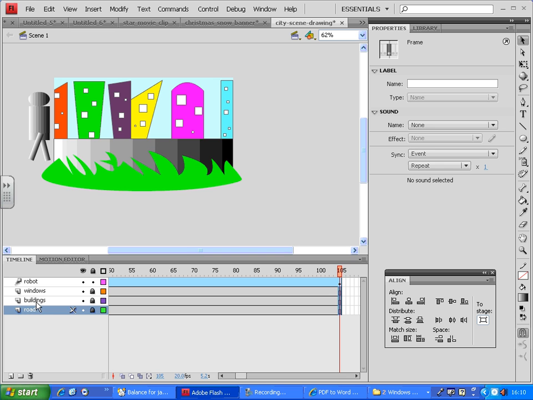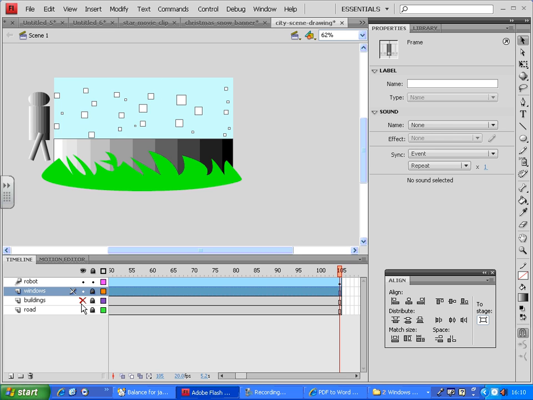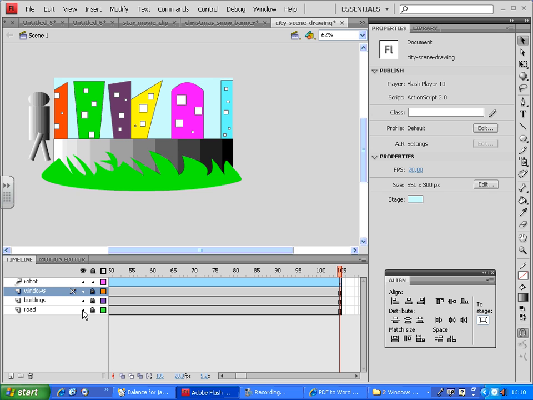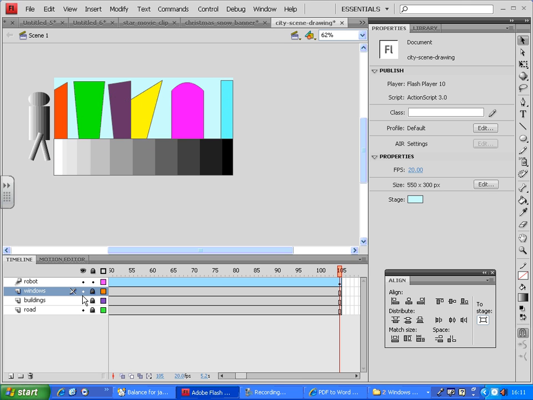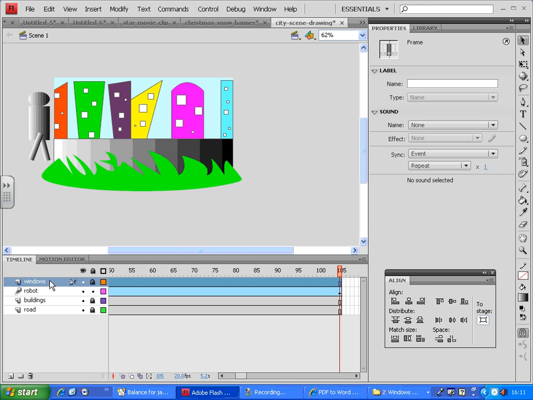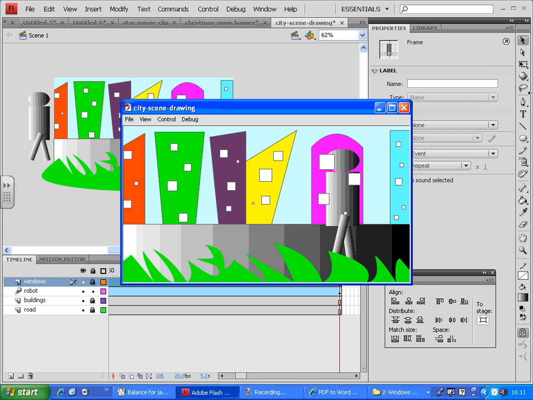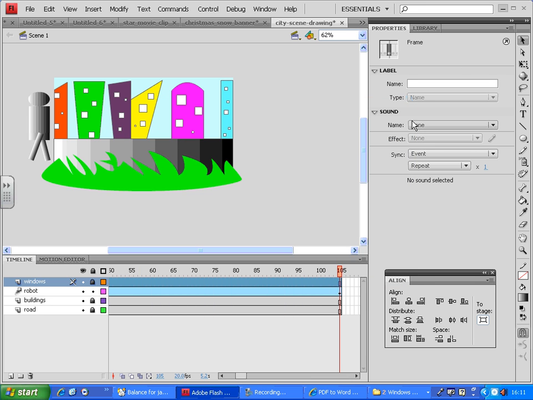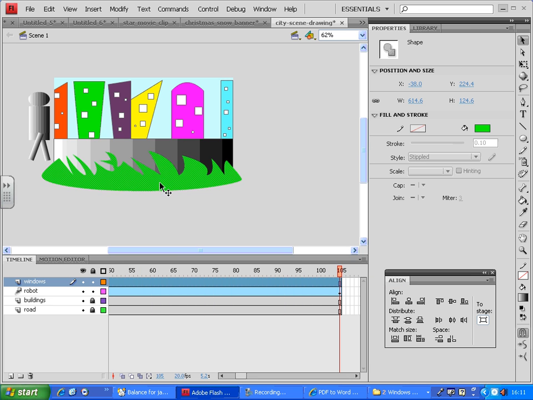So take your windows, or windows and grass on the same layer. Let me just drag it on top. So he'll go behind the grass. But he's going behind the window as well. Never mind, I can quickly fix it.